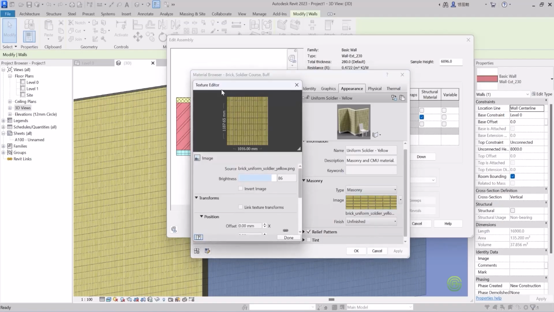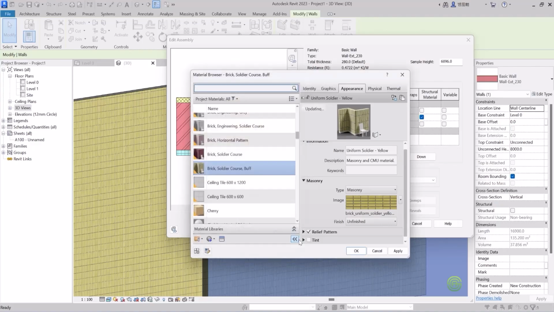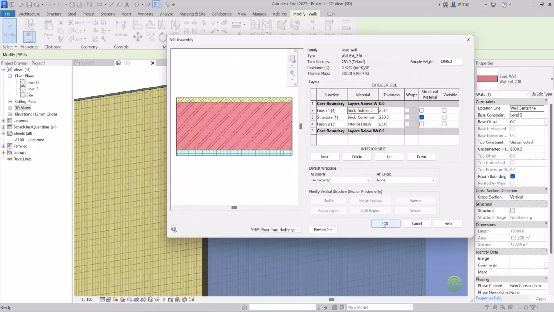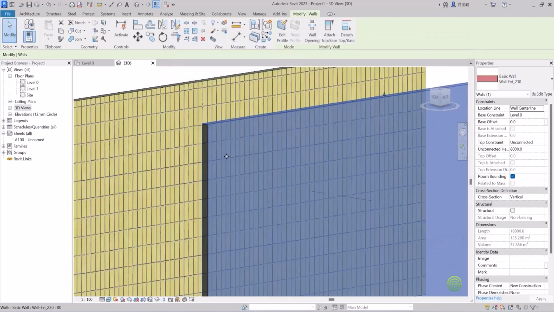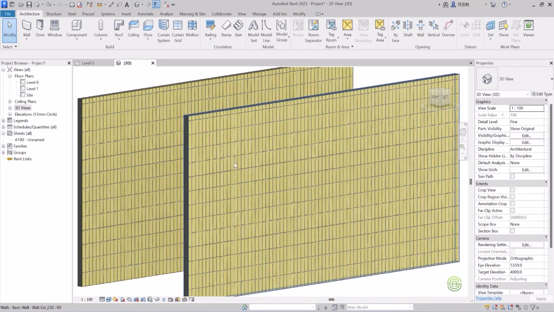When you click on this image, this texture editor will be open. So here we have to change the scale. Here you can see a scale option is written. You just need to change the size. Just change the size, like make this to 3000. Press enter like this. And then click on done and click OK. And then again click OK. So now we can see the scaling of this material is increased. So like this, we can scale the material.